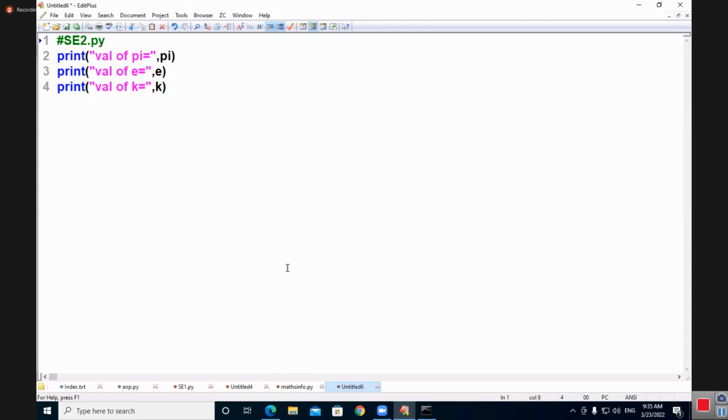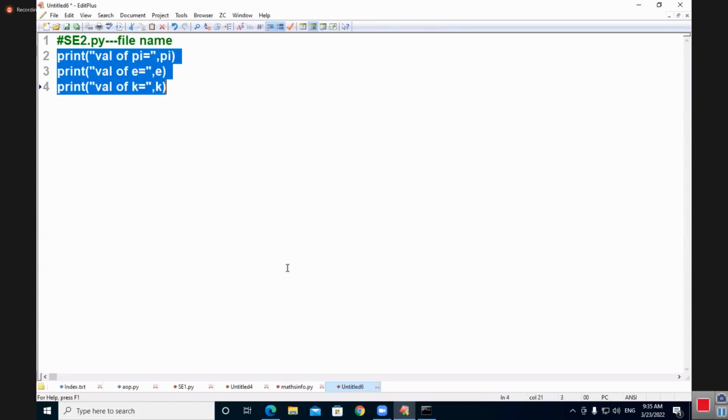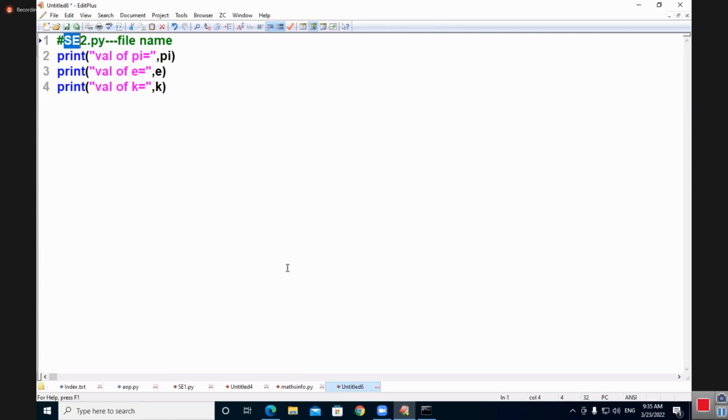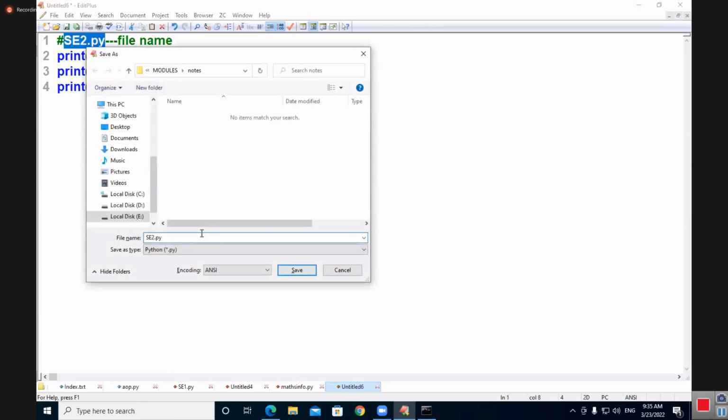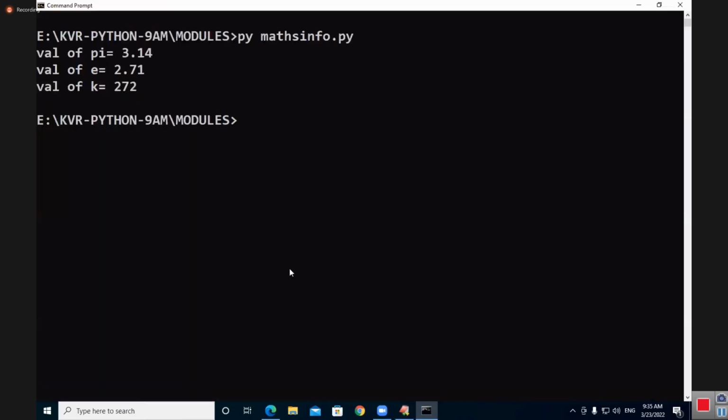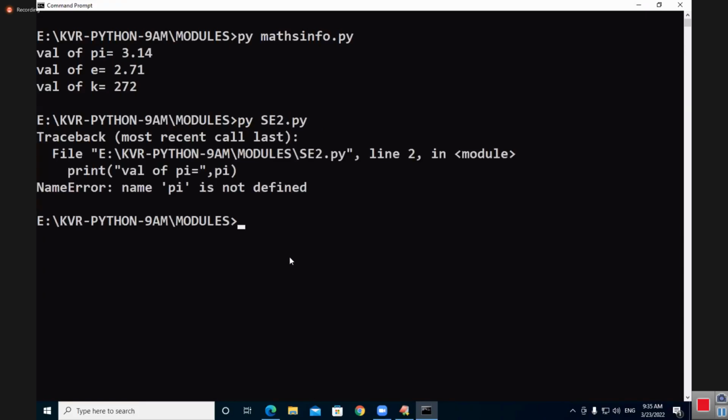He is reusing the variables of some other program. Please look at that. It is called what? File name. Value of pi, e, and then k. Save this code as se2.py. Save it here in modules. I'm just saying se2.py. Come out of that. Now you see se2.py having like this, getting error.